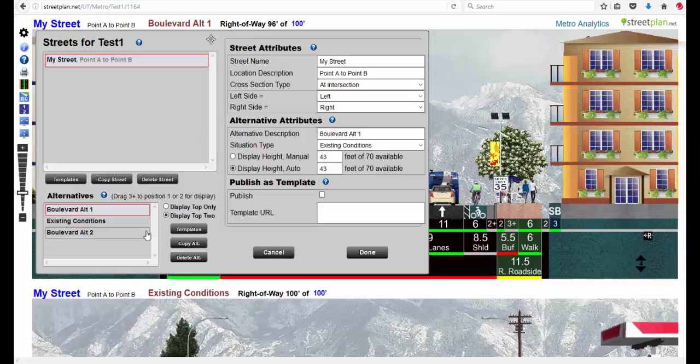Street plan can only show two scenarios at the same time on the screen. So whenever you have three scenarios, it says drag anything in the third position or below up to position 1 or 2 if you want to be able to see it. So I'm going to move that Alt2 up to here. And then I'm going to change some of the attributes.